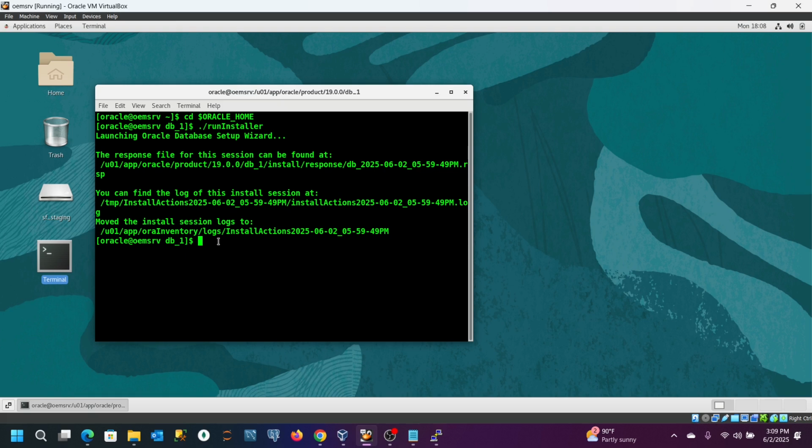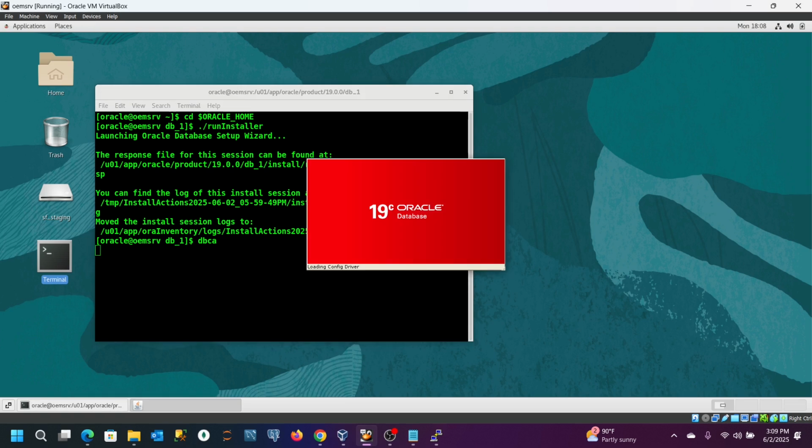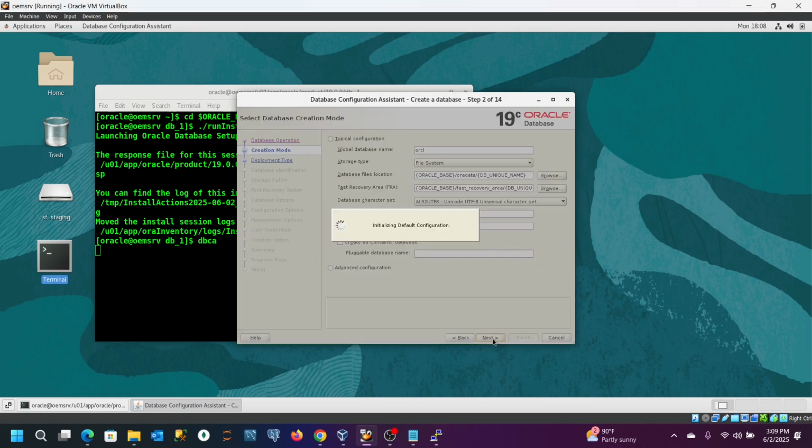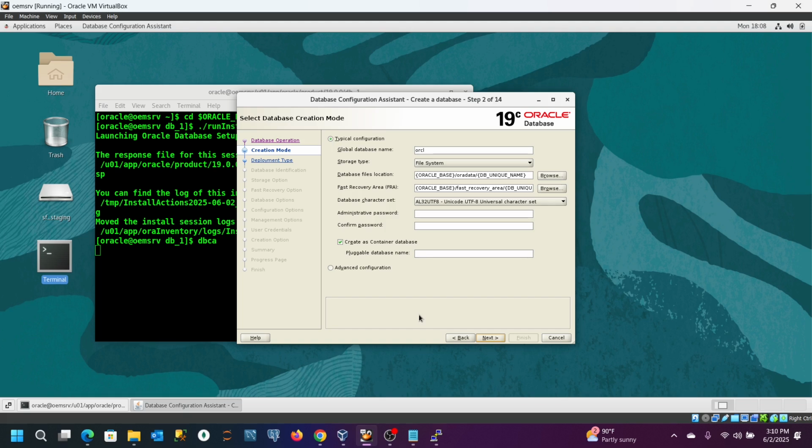So I'll go ahead and type DBCA so that it can launch the database configuration assistant. Now on this page, you want to click create a database, okay? And then click on next. On this page, there are two things I'm going to do. I'm not going to create this as a container database, right? Because we want to use it as our OEM server. So I'm going to click on advanced configuration and then click on next.